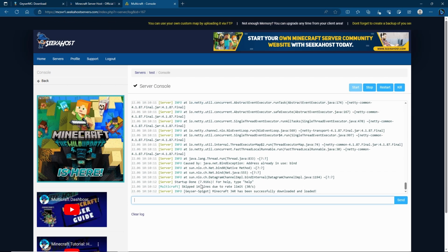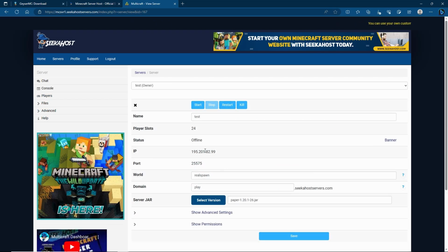As we can see in the console, we now have certain things coming up, such as Geyser Spigot, Minecraft jar has been successfully downloaded and loaded. However, that's not quite it. So first, we just need to stop the server one more time. And whilst that's stopping, you need to take a note of your IP and your port. So we're going to need this in just a second.